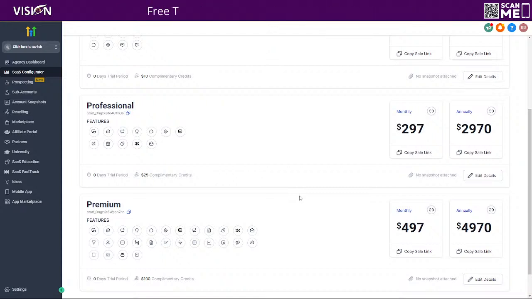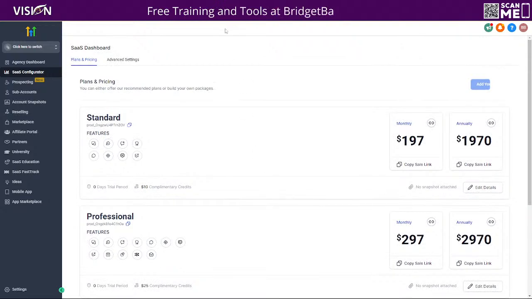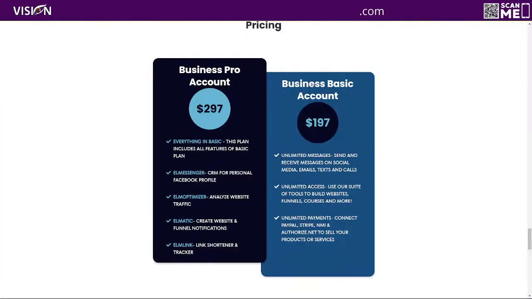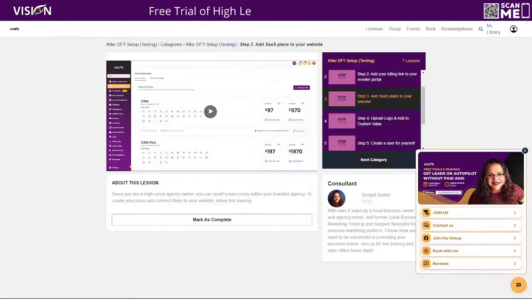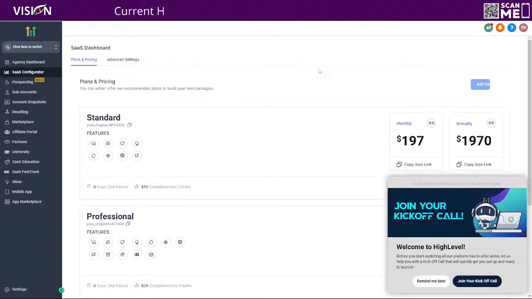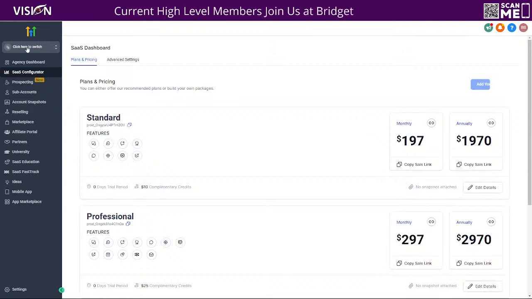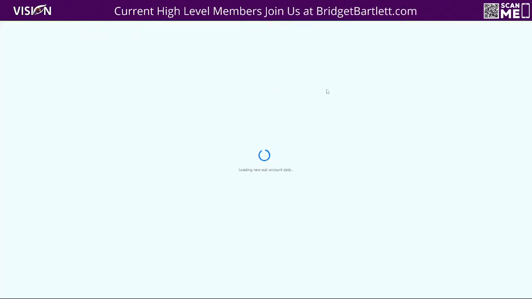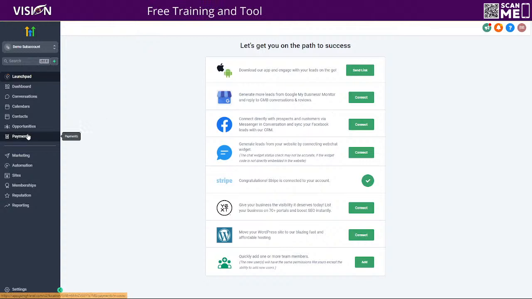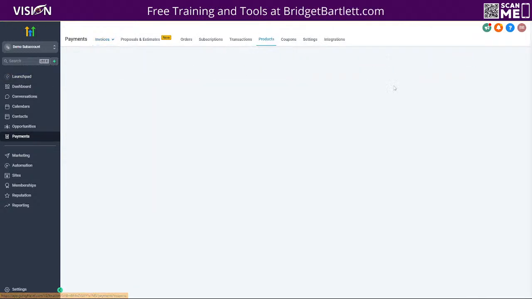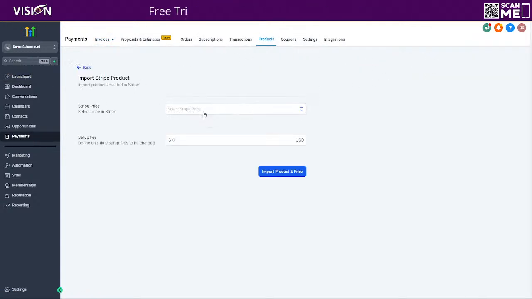So like I said, definitely check out that training in the onboarding area. Where is it? In the onboarding, because it goes into much more detail. But basically, you configure all these however you want them. We're going to go into the sub account now that I've copied the price ID. I'm going to go into payments, products, import from Stripe, and then I'm going to paste in that price ID. So I can now choose this plan here.